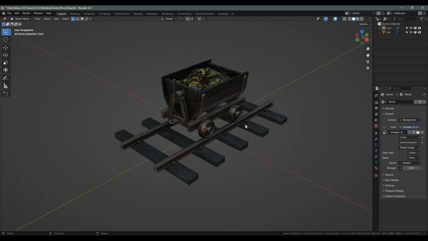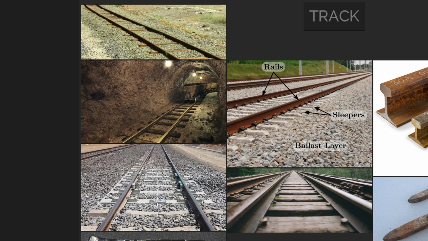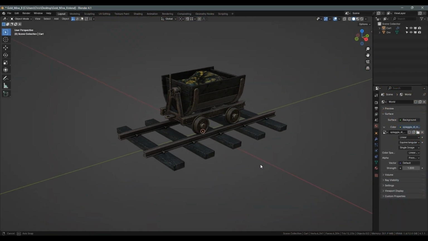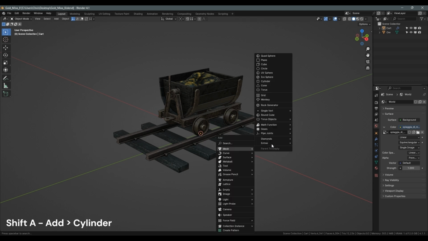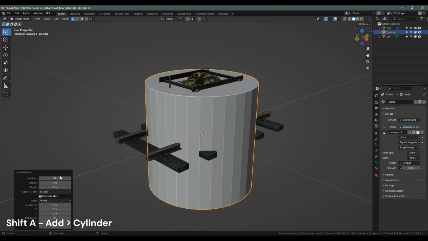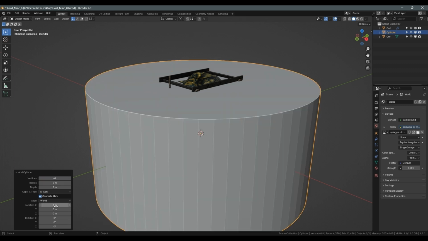When I started this project, I planned for the tracks to sit part sunk into some ballast or gravel. So I'm going to make a circular piece for the ground and then displace it with a photo texture. It's not always necessary to create everything from scratch, especially when it's just for presentation purposes. So we can start off by adding in a cylinder. And I'm going to increase the vertices to 64, make the radius 2, and then just move it up 1 meter on the Z-axis.